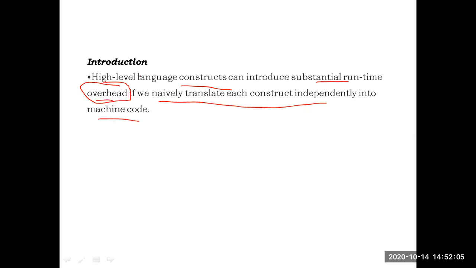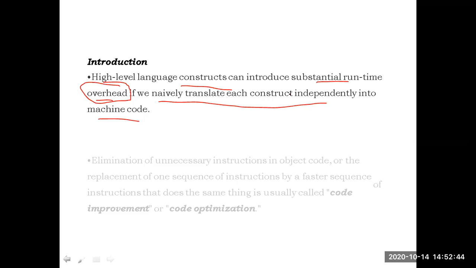If the high level programming language constructs are translated into machine code independently, without any relation with others, for example, we convert the for loop into machine code without checking whether it has any relation with the code above or below, or any part of the program. If the function is converted into machine code without checking whether it has any relation with other functions, that type of independent translation of high level constructs will create runtime problems. At the time of running the program, they will generate overhead.